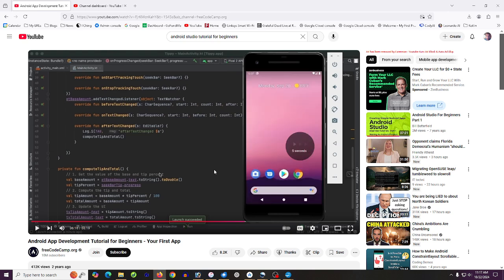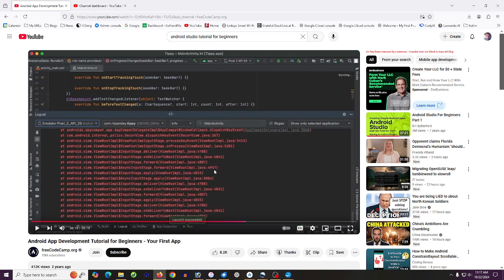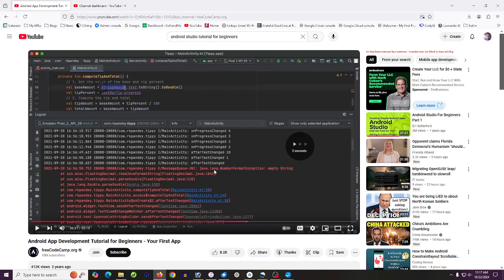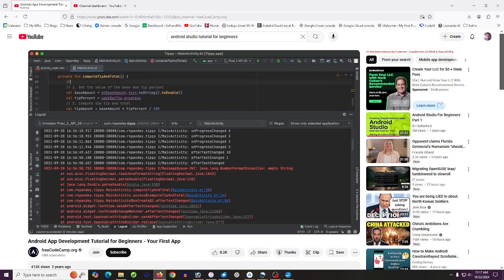Let's see when he's going to get to... Oh, he ran into some problems. What's he talking about? Then it doesn't make sense to try and convert an empty string into a double. And so the very first thing we should be doing here is actually checking, this is crashing. If et base amount dot text, if that. Okay.